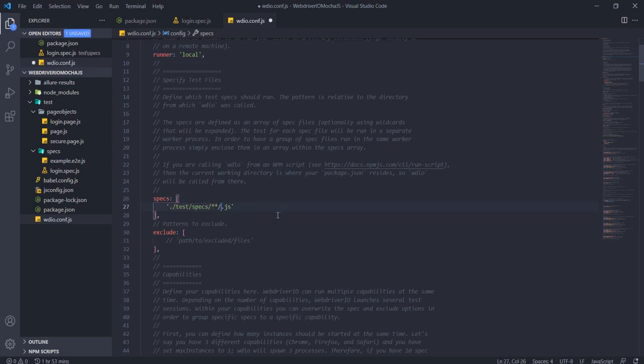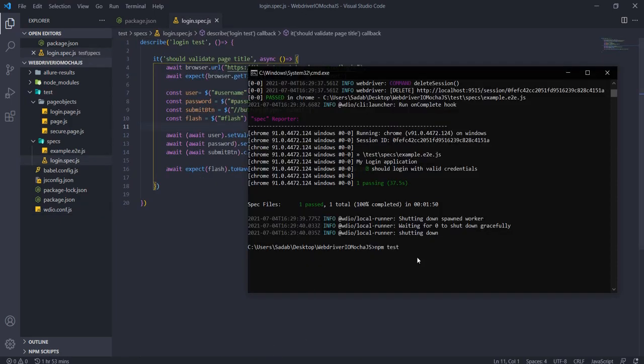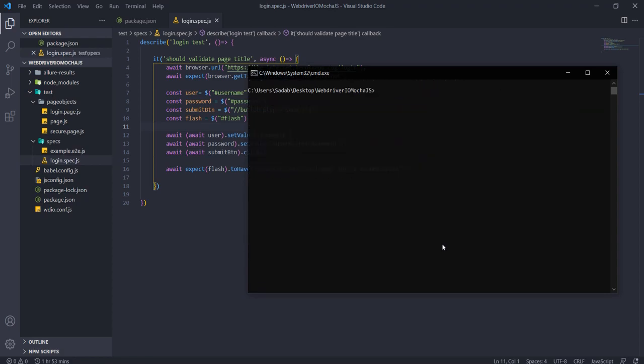Or the other way is you don't need to change it here, you can pass the specific file from your command line itself. First let me clear whatever we have written. Now first you need to say npm test, and after that hyphen hyphen, again hyphen hyphen, and you need to say spec, and then your folder. So first folder is inside your root you have test, inside that you have specs, so you need to say dot slash test slash specs, that is this folder, and then after that slash file name.